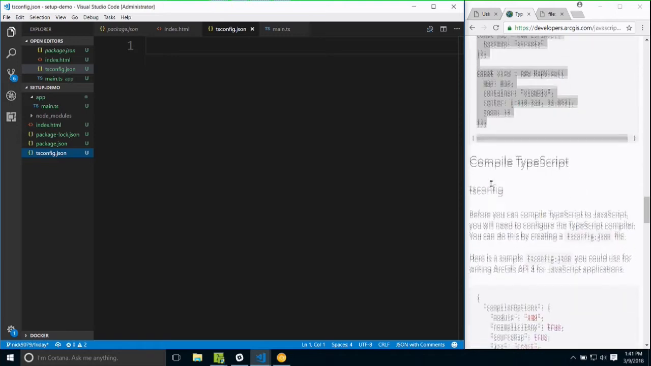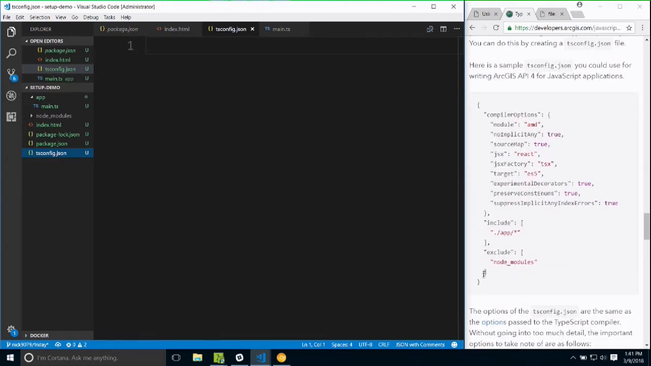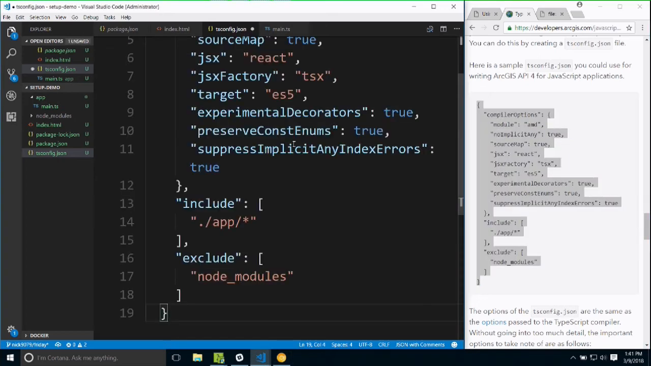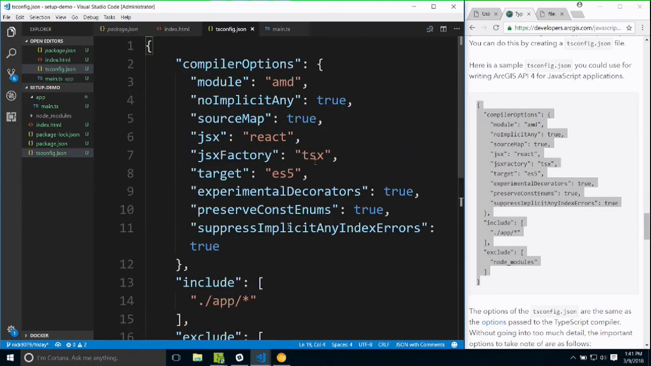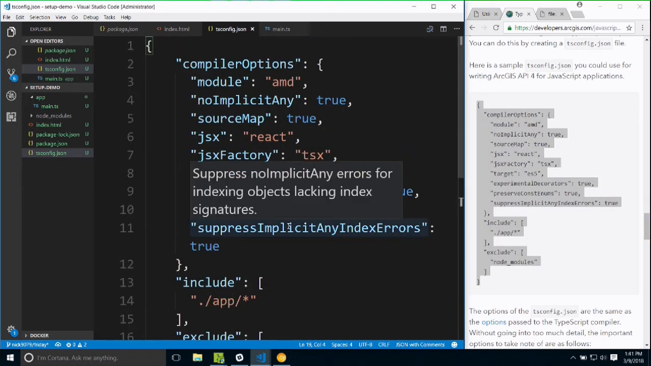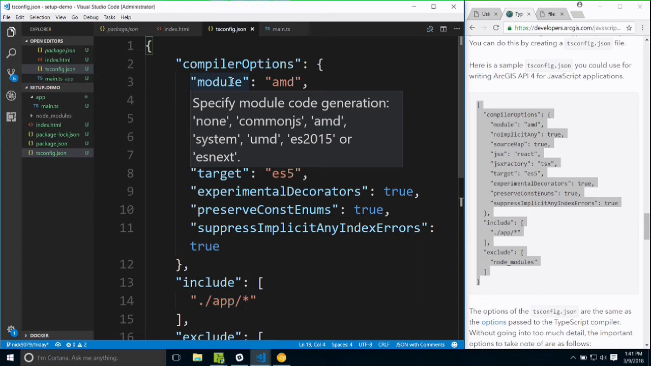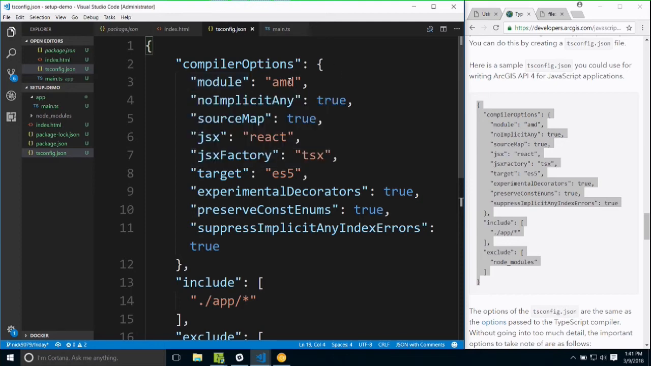The next thing I have to do is set up the tsconfig. And again, I can just paste this configuration directly in here, and it will work fine. But we'll go through these properties so that you kind of know what a handful of them do. So the first thing, this is really important, is the module format. So we're telling the TypeScript compiler what we want the resulting JavaScript to use as its module system. And in this case, we're going to use AMD.